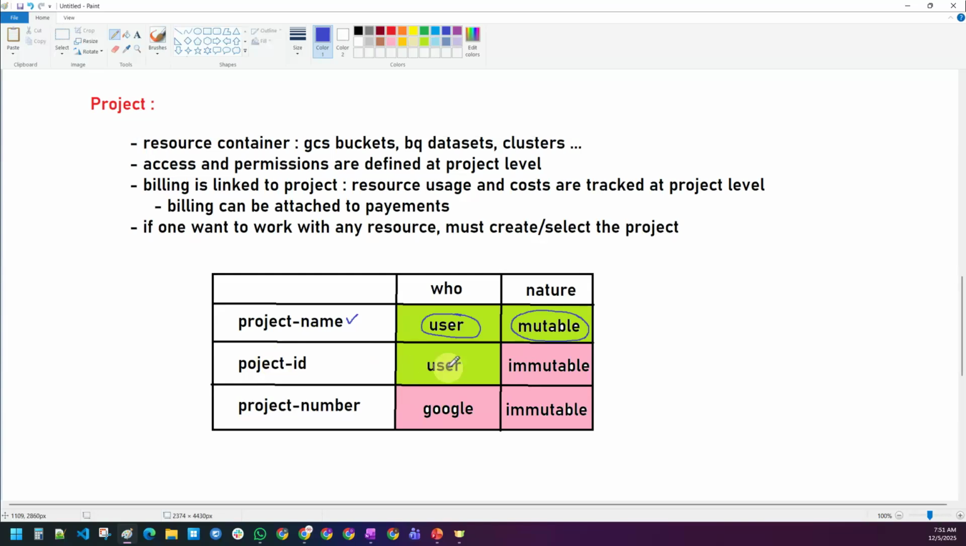And the next thing, project ID, is a user choice. The user can provide the project ID, but it cannot be changed later. Then the project number is auto assigned by Google, cannot be provided by the user, and cannot be changed later. It is a unique identifier throughout the globe. So these are the three parameters you have to provide while creating the project.